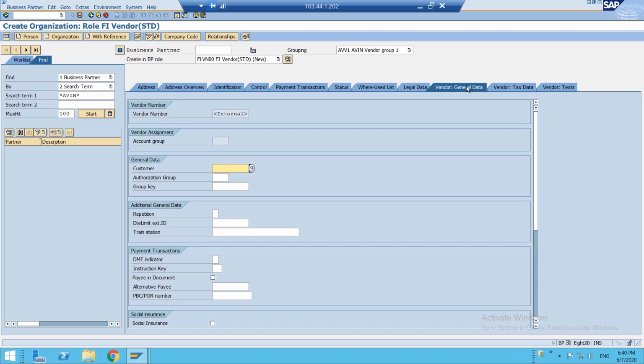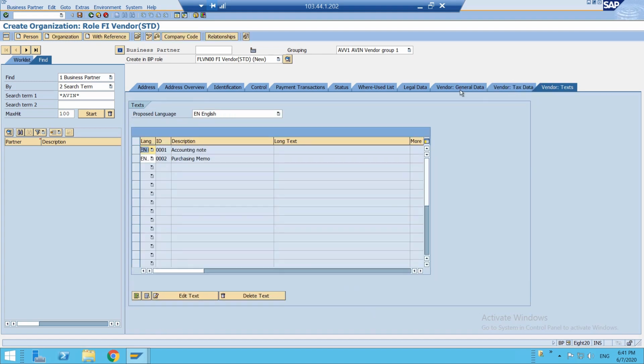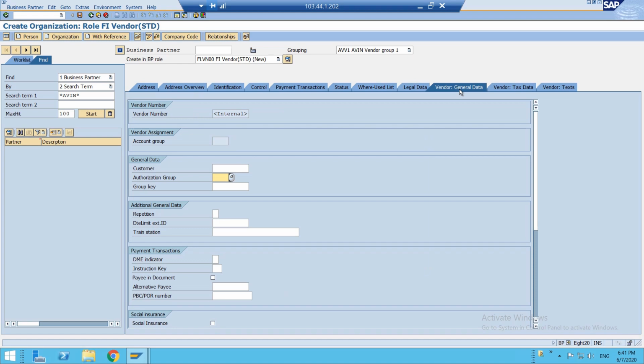If you go to the vendor, we are having company code data, we are having general data, we are having purchasing data. As this is an FI only vendor, there is no purchasing data. You don't have any purchasing data section at the top. This is vendor general data. Here you also maintain the customer number. If this vendor is also a customer, you maintain the customer number. Maintain the authorization group and various other fields. Vendor tax data, vendor some other texts. So this data which we are maintaining is similar to what we have in ECC, but how we are doing it, where we are doing it is what has been changed.